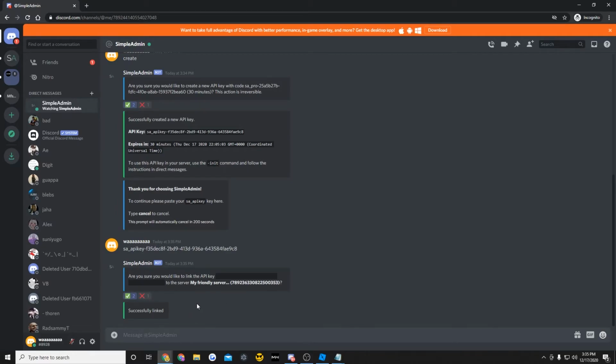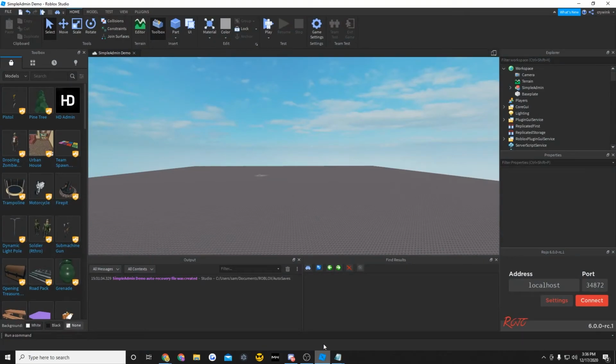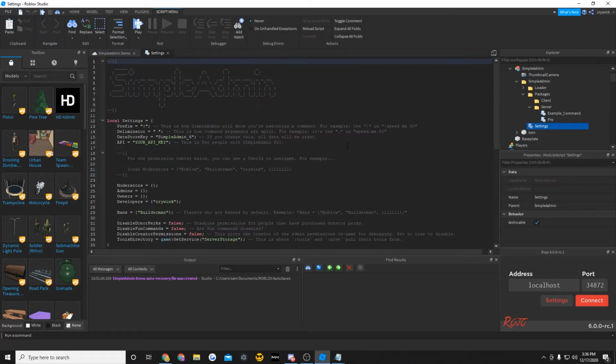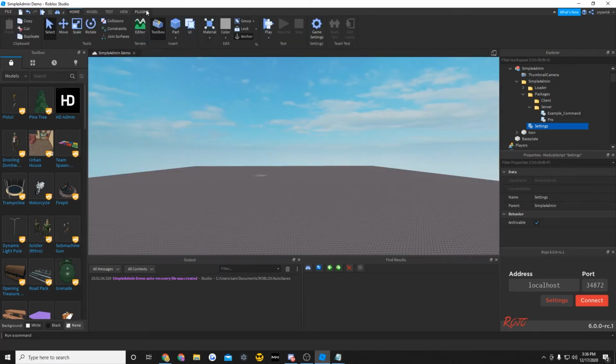So now for the last step, we have to link our API key to our Roblox game. So let's head back into our Roblox game, go over to our SimpleAdmin model, head to the settings file, and all we're going to do from here is paste our API key into the API property, just like this. Now we've successfully set up SimpleAdmin Pro. So now we're pretty much finished.